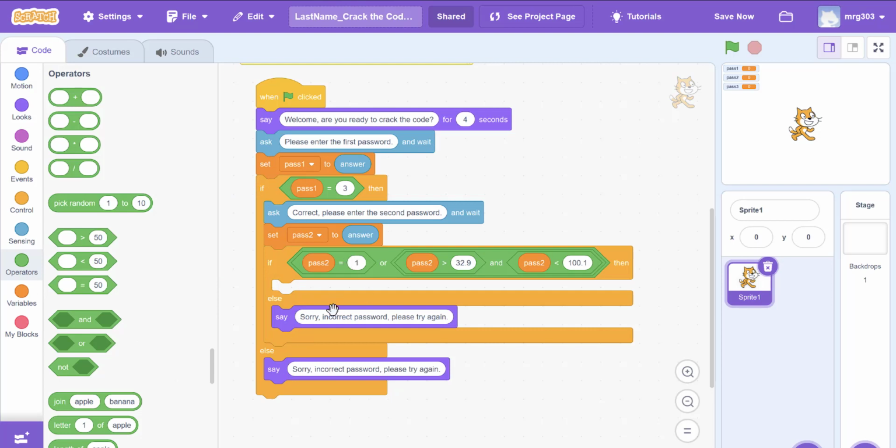So the nice thing about using nested if statements is that at any point in this program, if I answer one of these conditions incorrectly, it'll say sorry, incorrect password, and the program will end. All right, so let's do this one more time.